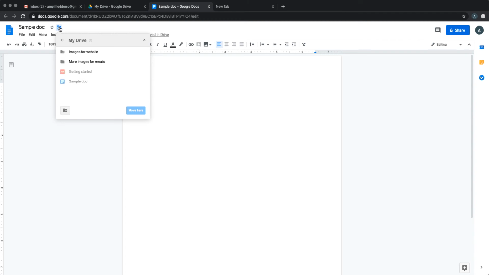One other interesting feature that's recent is you can click here to go ahead and move the file in your drive. So in this case, I want to move this. Let's just say I just started this document, but now I want it to be in this images for website folder. Let's just say I'm making instructions for the website person on what images go where. So if I now add this to this folder, I can select it there and hit move here.